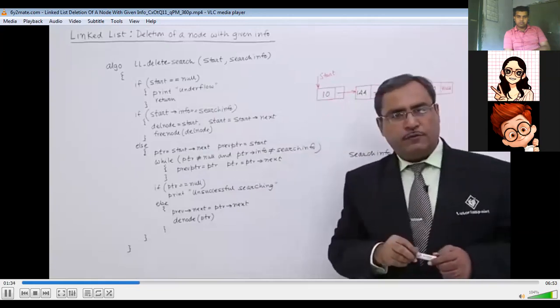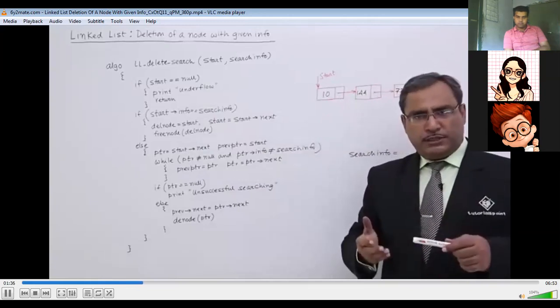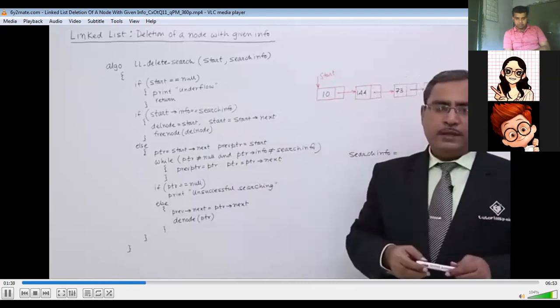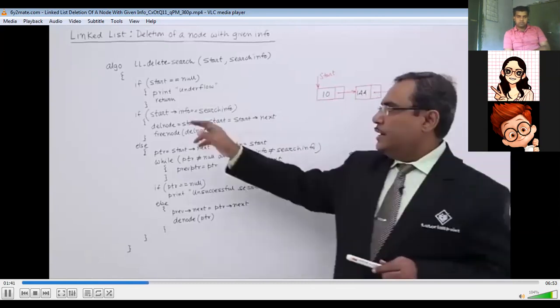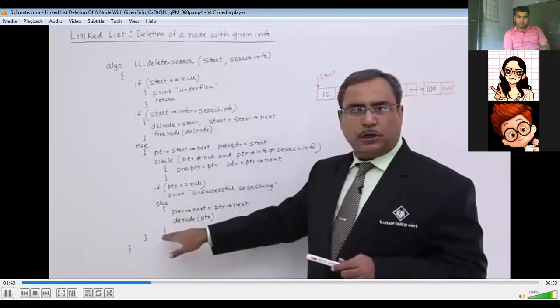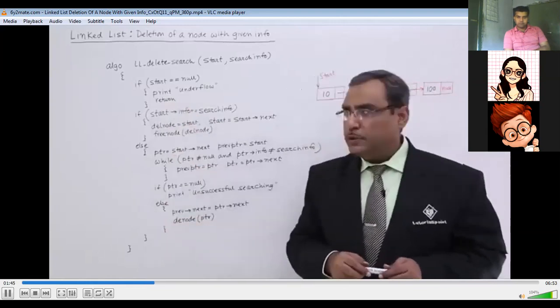Do you know what is underflow? The deletion operation is there, but there is no data to delete. So in that case, it will be known as underflow. Return means the rest part of the program will remain unreachable.